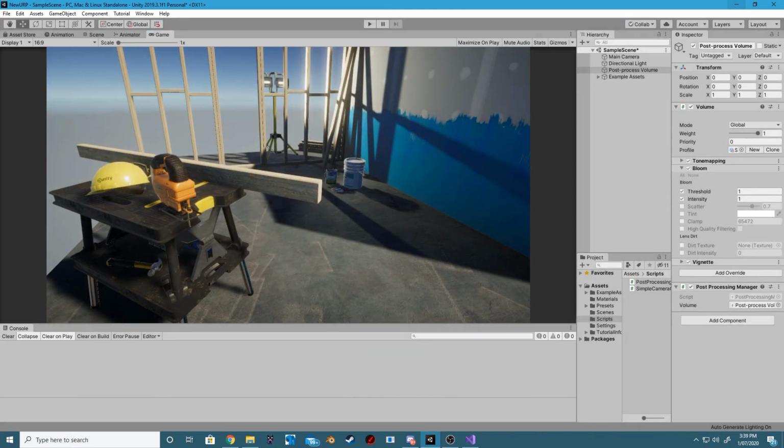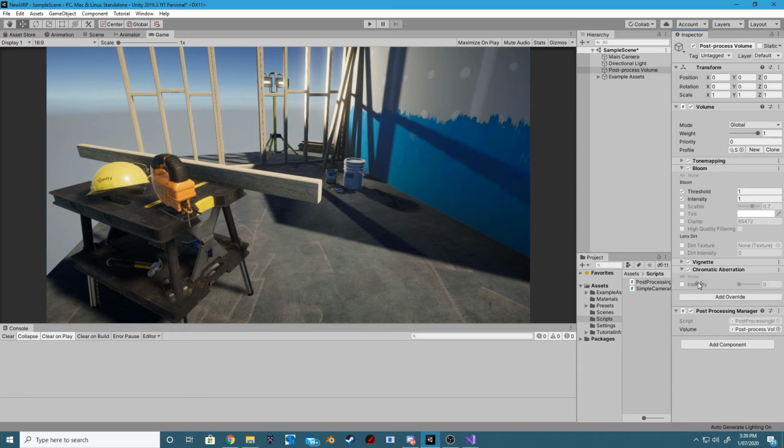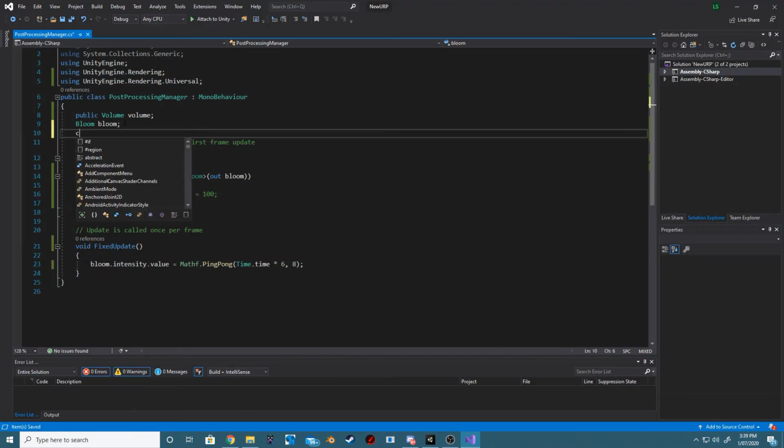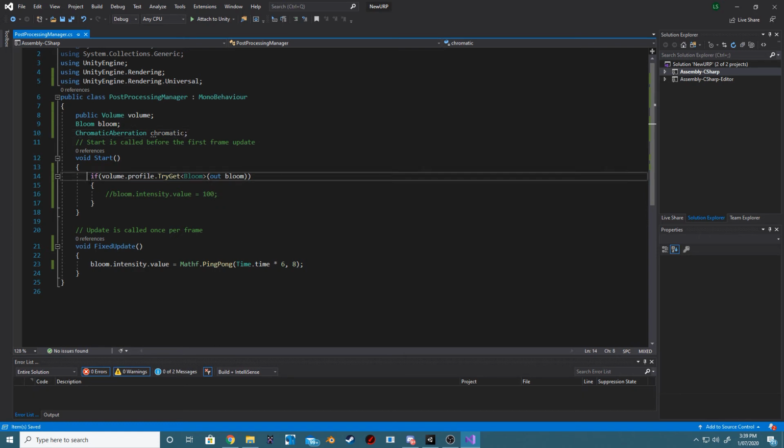Now, what other components can we change here? Let's just add post-processing and see what we have. Chromatic aberration, what's this one, I forget, is that the blurring on the side? Yeah, okay. So let's just add that there. Let's do the same thing. Chromatic aberration, we'll just call it chromatic, whatever.